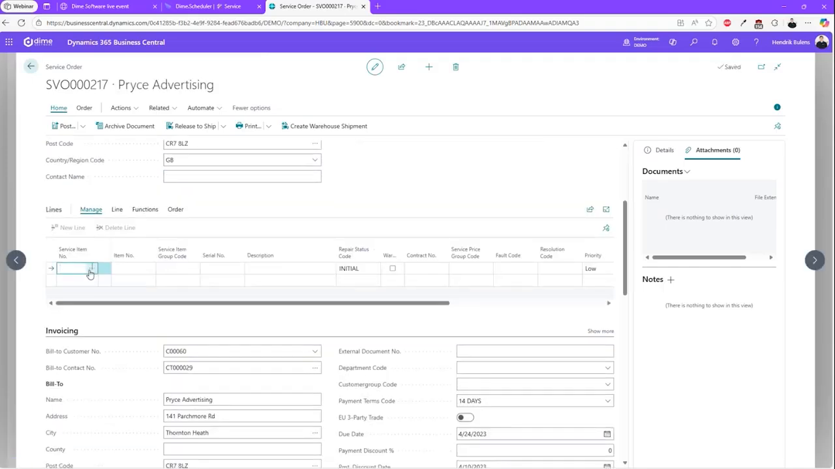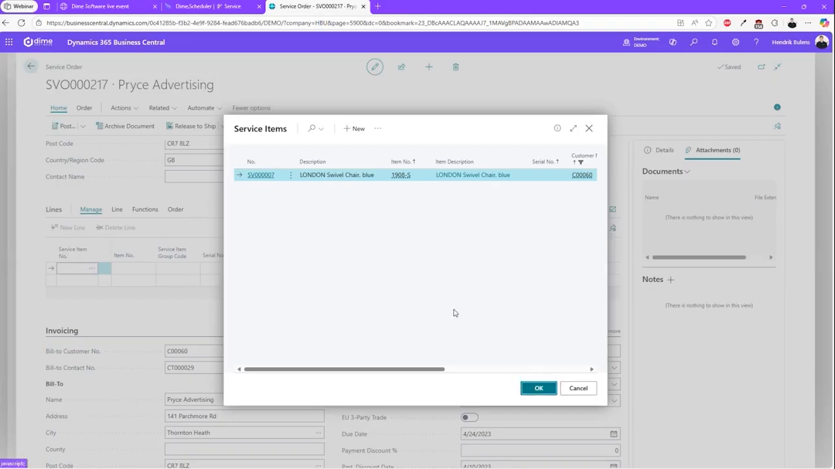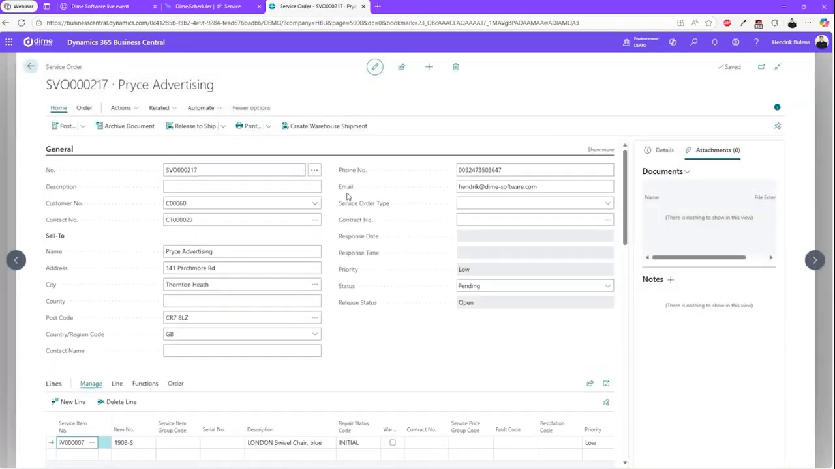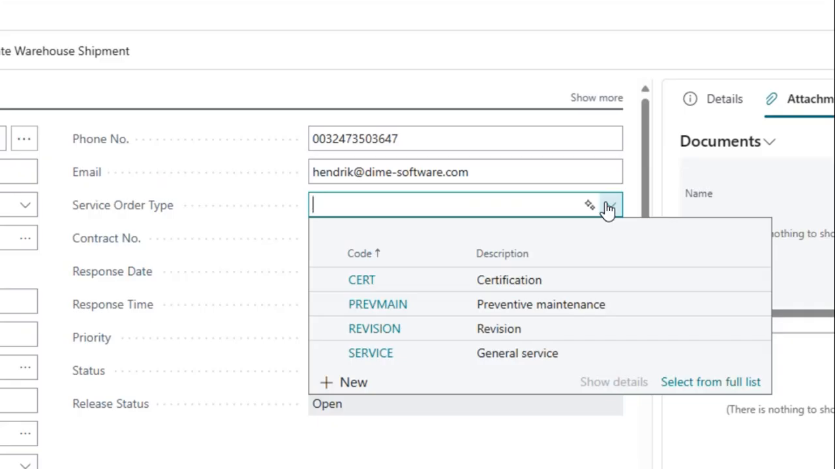I'll select the item that needs to be serviced. And I'm going to do one thing that's not strictly necessary, but it will indicate one of our capabilities here. What we'll do here is select a service order type. What we could do with this list is link a type of order to one of these background colors that we saw on the planning boards. It doesn't have to be the service order type. You could use any other field, but it's here. It's standard Business Central, so why not use it? So I'll select the general service here for this particular order.